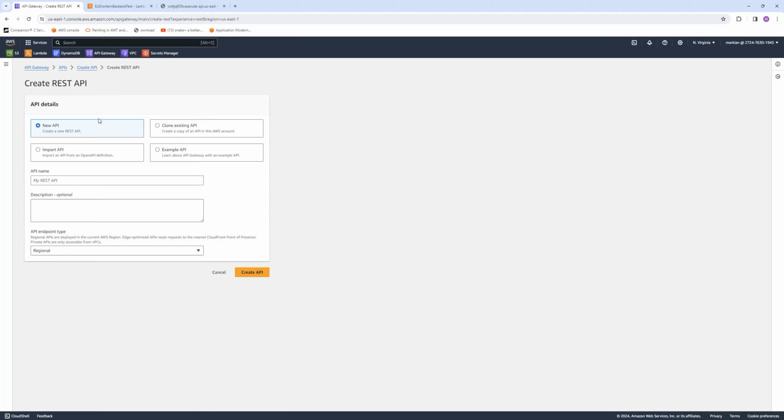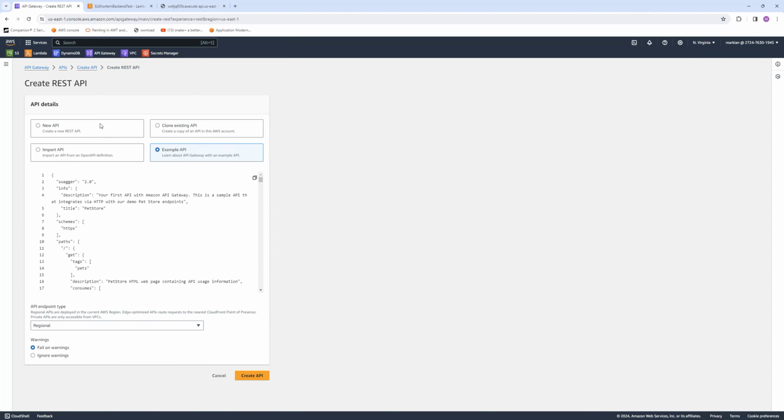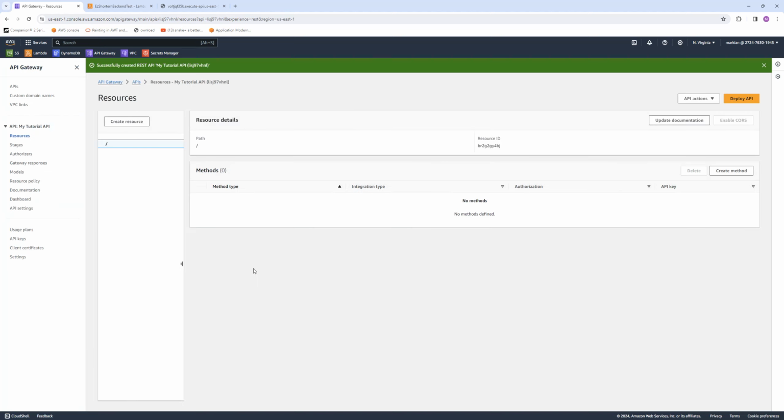Click Build, and here you will have the choice to either create a new API, clone an API, import an API from a JSON file, or use an example API. We will be creating a new API. Give your API a name and a description. Select your endpoint type and press Create API. Here you will see your API structure and your resource/method editing section. And on the left you have your standard navigation tabs.